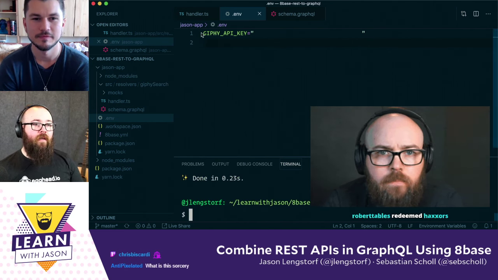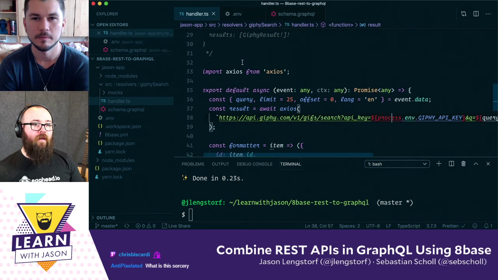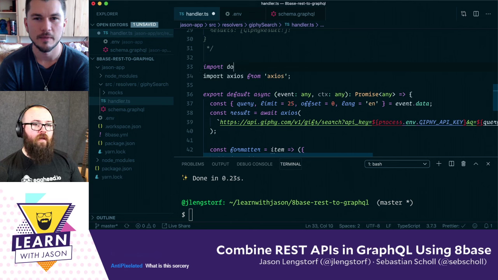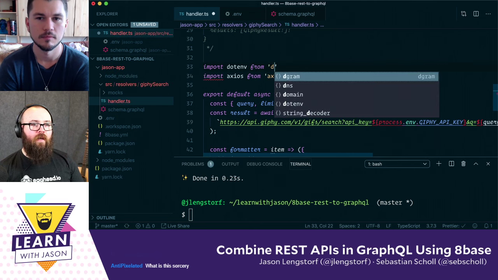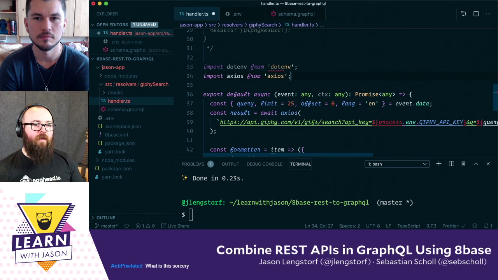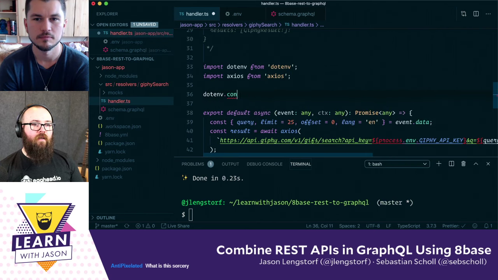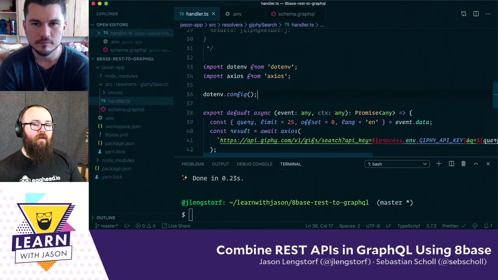And then in here, I can, oh, wait, no, it should work. Import dotenv from dotenv, and then I can just do dotenv.config. And in theory, this will work. If this doesn't work on the first try, we'll just put it in the code.